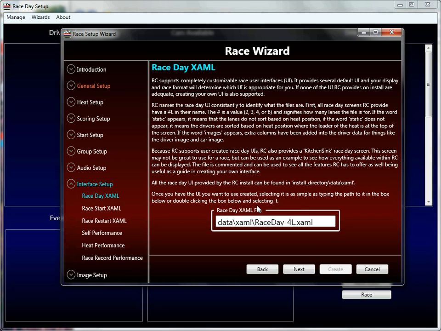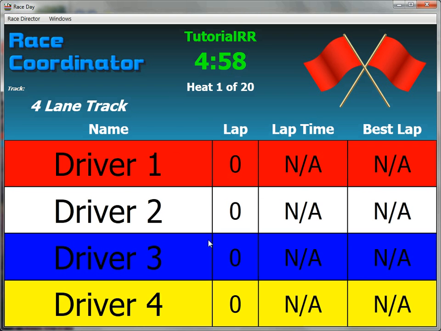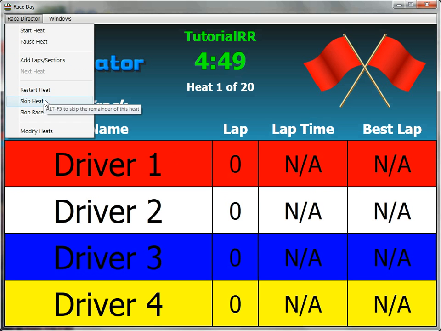Now, if we go into the race day setup screen, which I'll do, you can see the races here, tutorial RR, and we can run it, and what you'll get is the first 4 drivers. This is the first heat. This is the auto start countdown. It's got 5 minutes to go. When it expires, it'll automatically start the race.